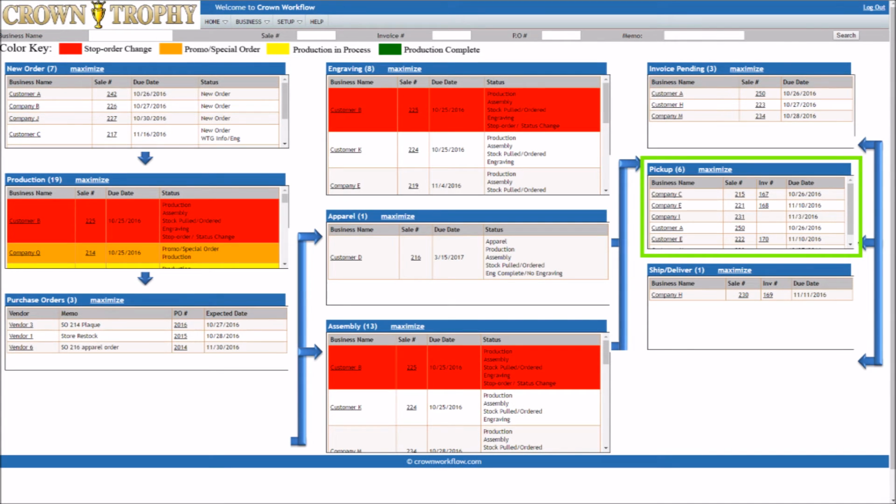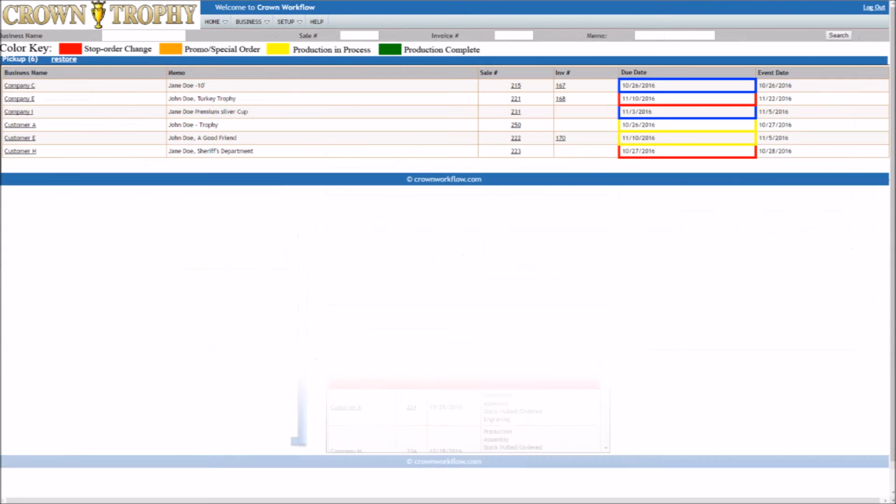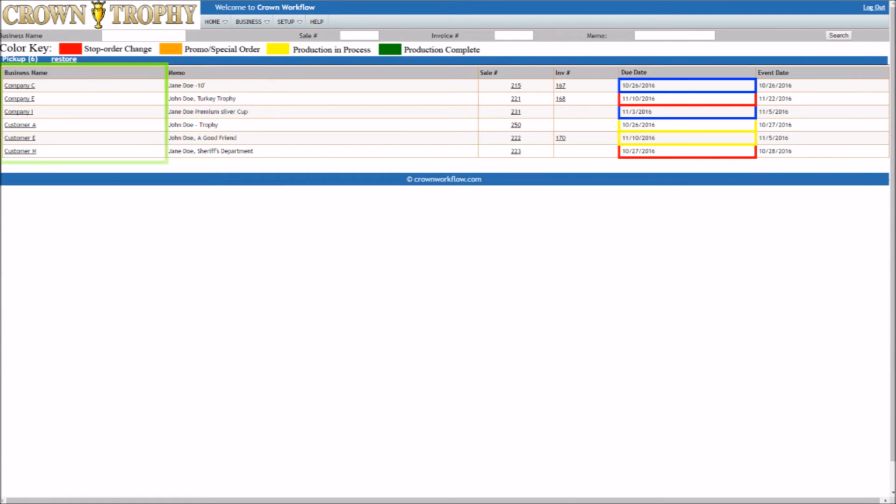The next queue we're going to look at is the pickup queue. The pickup queue is where all orders are processed in which the customer is going to be coming into the store and picking up the items. We can currently see there's 6 orders in the pickup queue. Let's maximize it. The pickup queue contains the business name, the memo, the sales order or estimate number, the invoice number, the due date, and the event date.